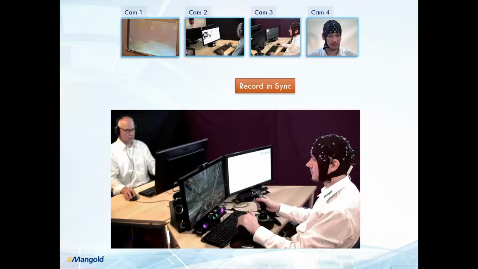I've prepared a little study here for you, and as you can see here, we have four cameras. The cameras are placed around that situation. In each corner of that room, there is a physical HD camera. What we want to do is record those different cameras in sync, and we want to record some EEG data through this cap here. We want to see the participant's gaze on the screen.